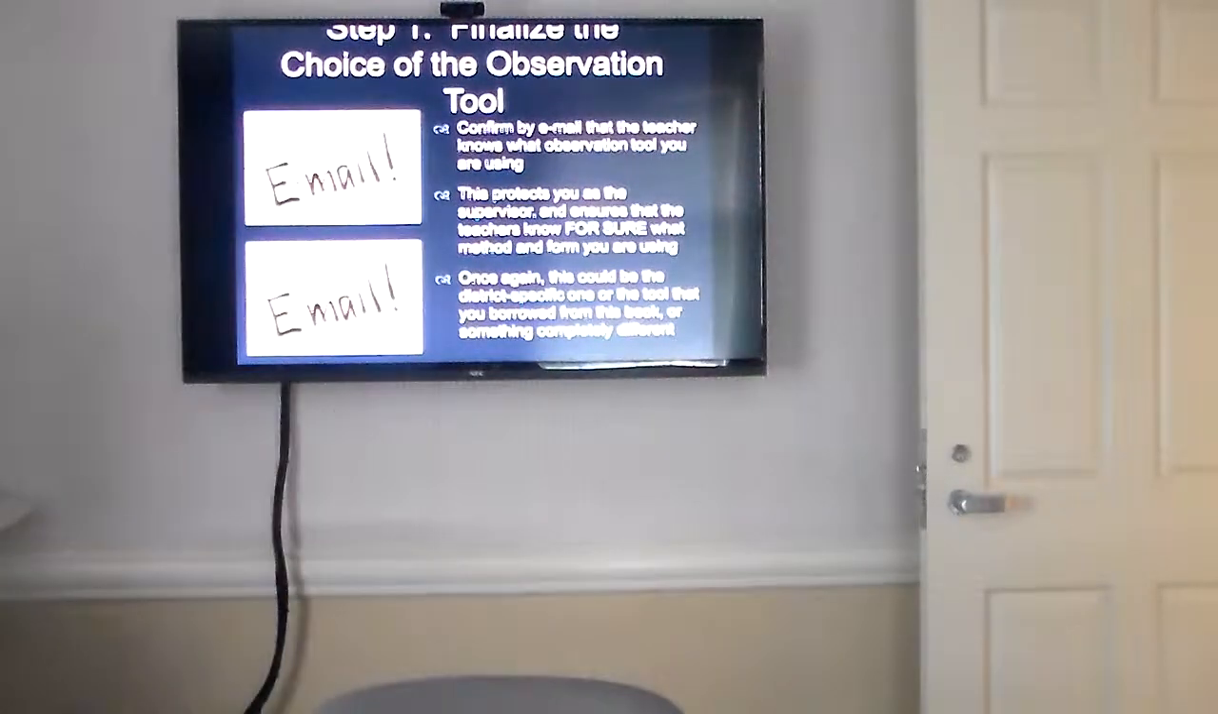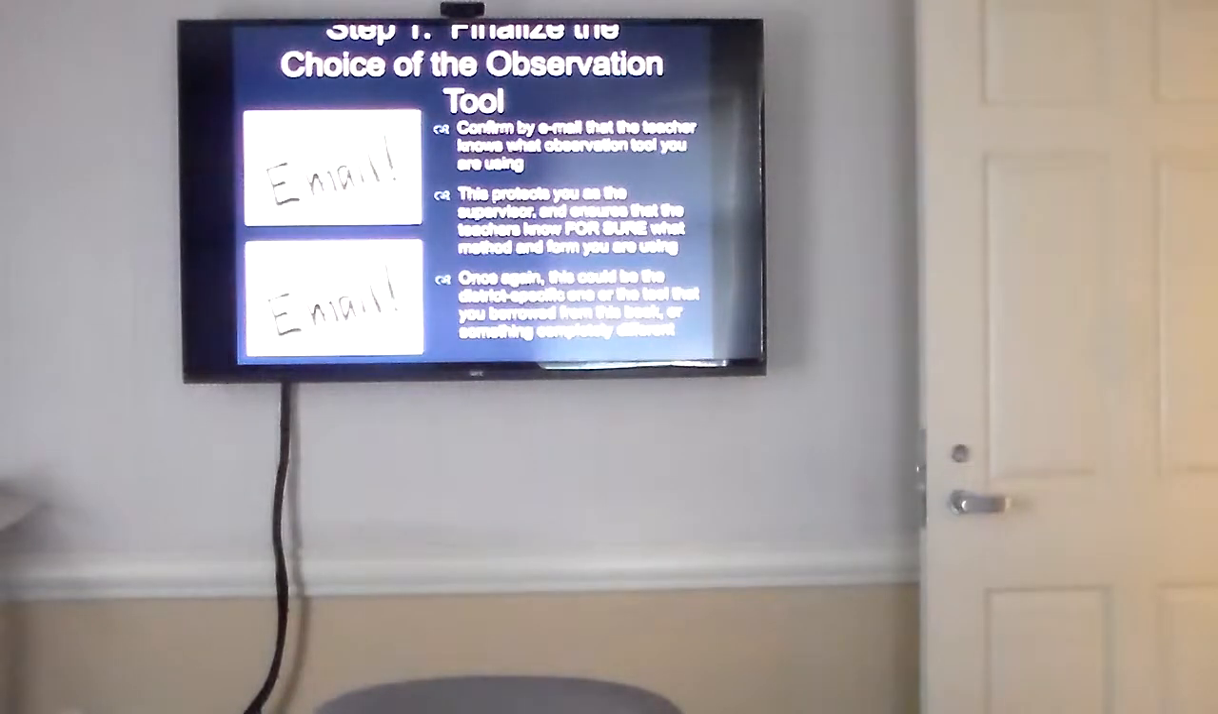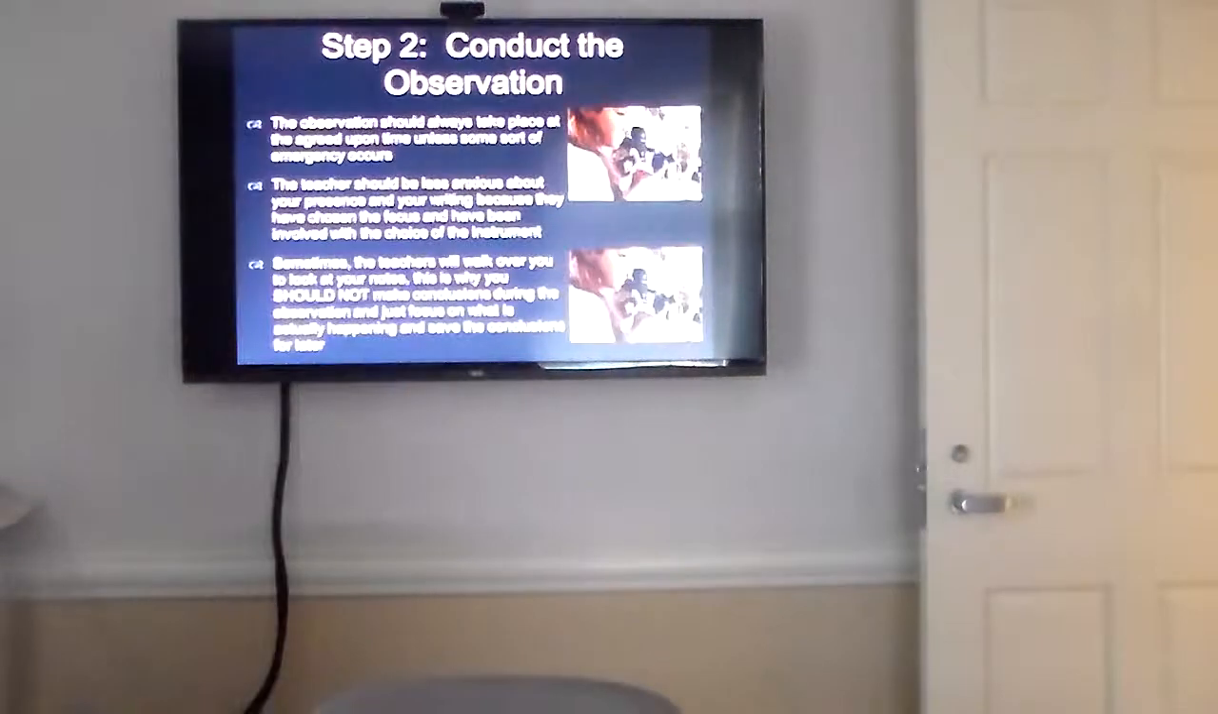So finalizing the tool, my advice to you, this is me being cynical, but it's important. You put this in writing and you put this in email. This protects you, and it lets the teachers know for sure what method and form you're using. It could be a district tool, or one that you borrowed, or something completely different, but you should put it in writing. I am using Sullivan tool number 6, as we discussed in our meeting. It protects you, and the teachers know the method.